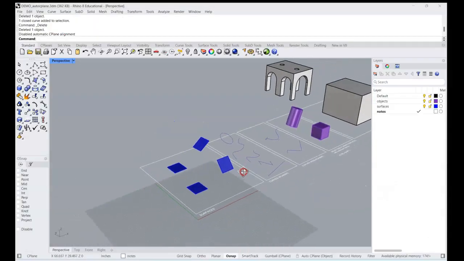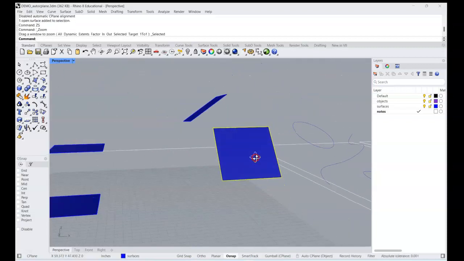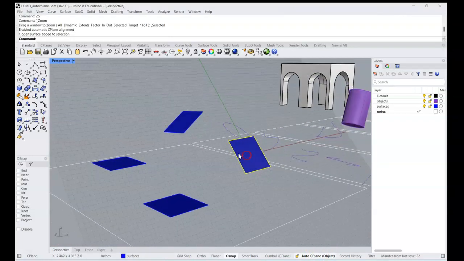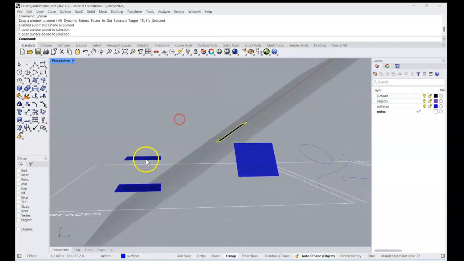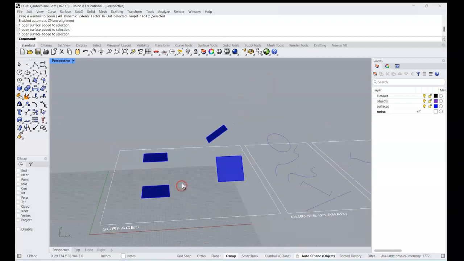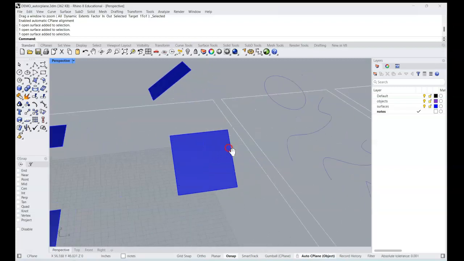So over here in this example, we have 4 flat surfaces that are oriented along different angles, and we're going to activate the auto align C-plane option. So down here at the bottom is auto C-plane. If I click on it, that is enabled, and I should be able to now click on a surface and have the C-plane jump to that surface. I'll click off of it, and there it went back to the default origin.